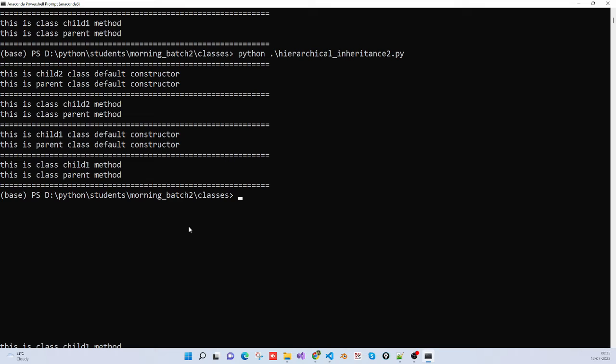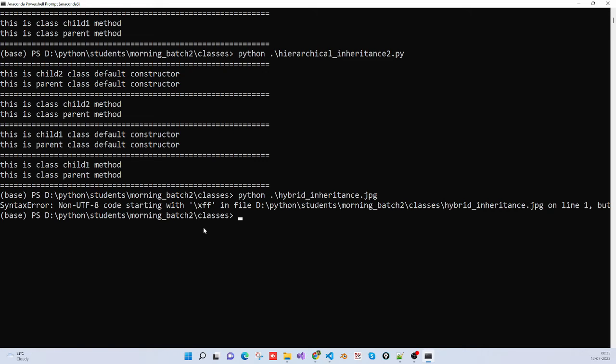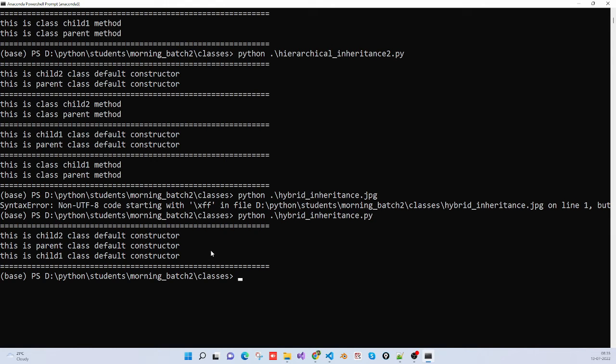Yeah. Okay, wait. The file name is Python hybrid inheritance dot py, not jpg. So if you observe it clearly, child 2, then after parent, then child 1 or something like that. I will modify the names so that you will understand very clearly.